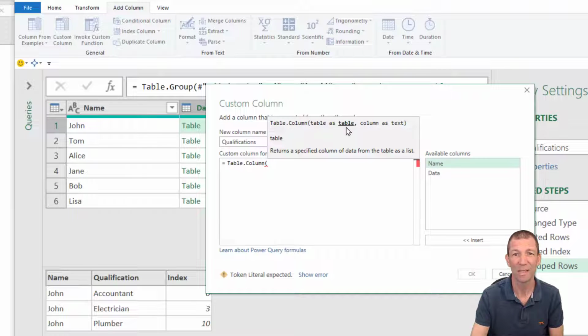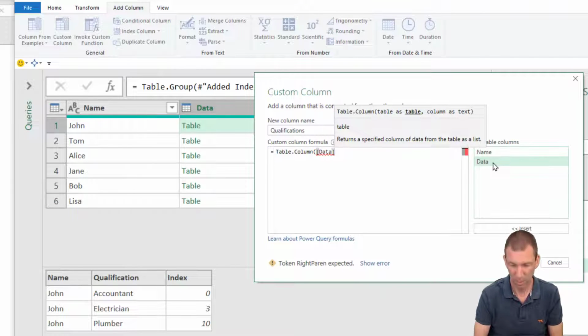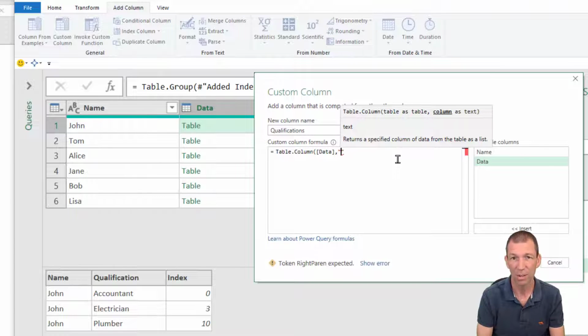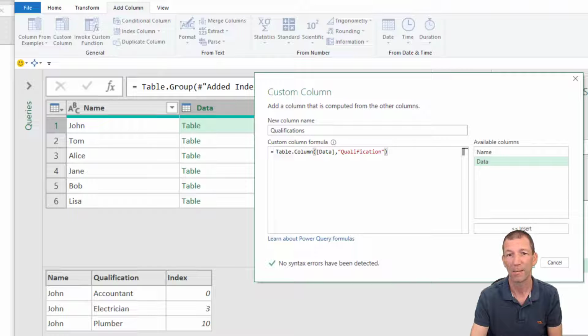Table.Column. Open the bracket. So it says table is table. Well, the actual table is this data. That table there is in the column called data. So for every row, that little table is data. Okay, so I can even double click on it over here, comma. And then it says column as text. So the column is called qualification. I've got to enter it as text. So double quotes, qualification. And then close the bracket on the end and click OK.